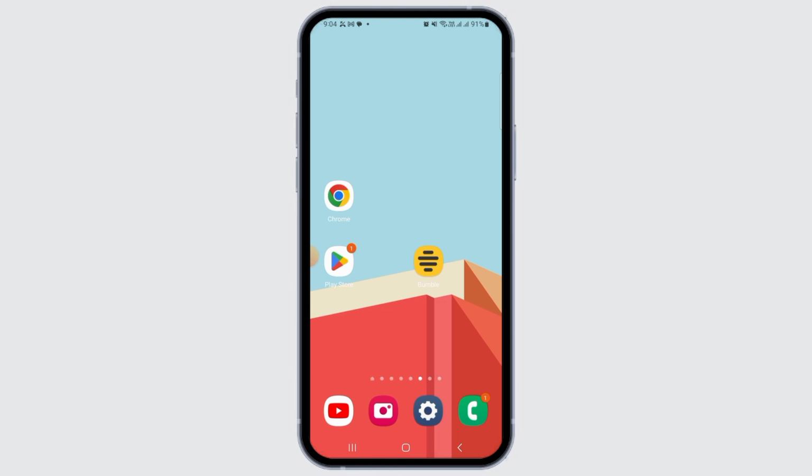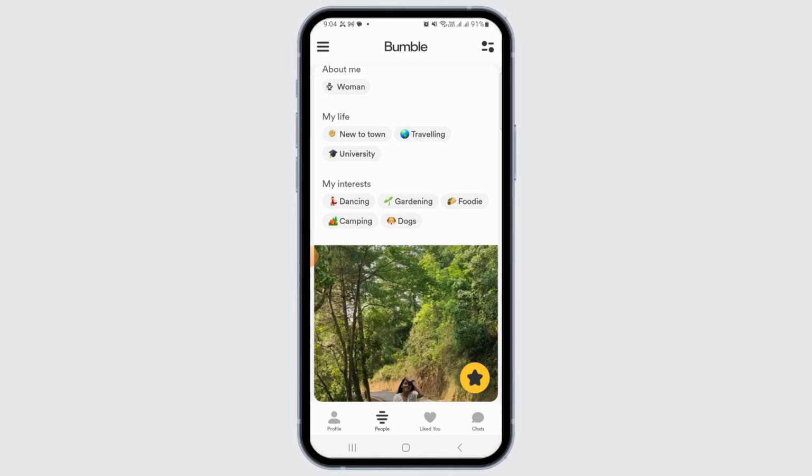Let's begin. In this video, I will guide you how you can hide your profile on Bumble app. For that, go ahead and launch the Bumble app. If you don't have this application, head over to Play Store or App Store in order to download and install the app. Once you have downloaded it, go ahead and open the application.